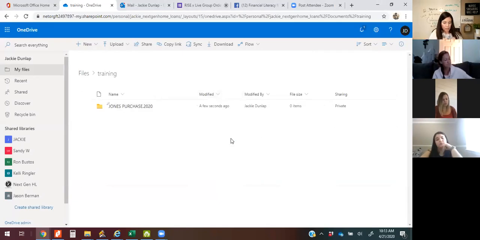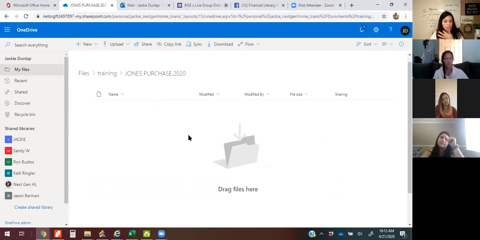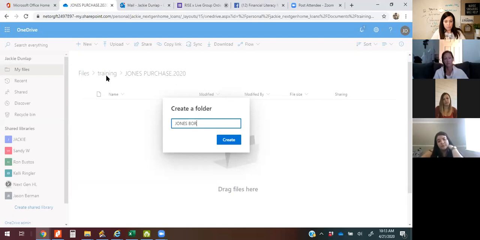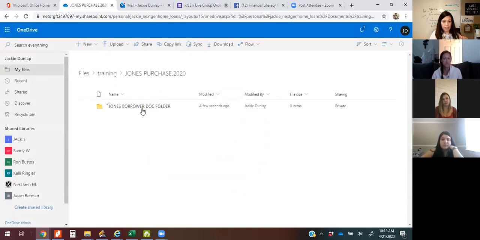So then what we do, we go into this folder. What you should see in there, because hopefully the loan officers created it, but if they didn't, if they just sent you an email and said, hey, here's the 3.2 file, right? You're going to come into the folder. And then what we do right away is we create a Jones borrower doc folder. Okay. Then what we do is we share this link.